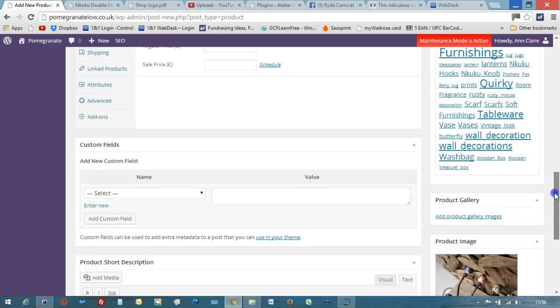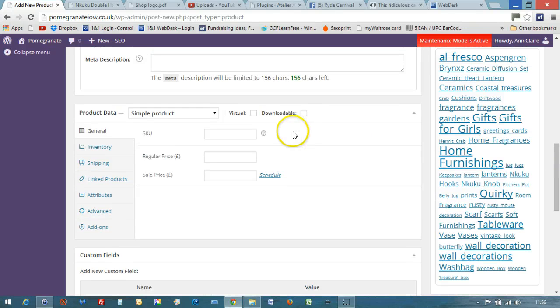Now, next thing we're going to have to do is actually set our SKU. So this is the product code. So I'm going to call it NKK, then DB hook MC for multicolour. Now that will be the overall name of the product, and then what we do is we add the colour description to the end of each one of these.